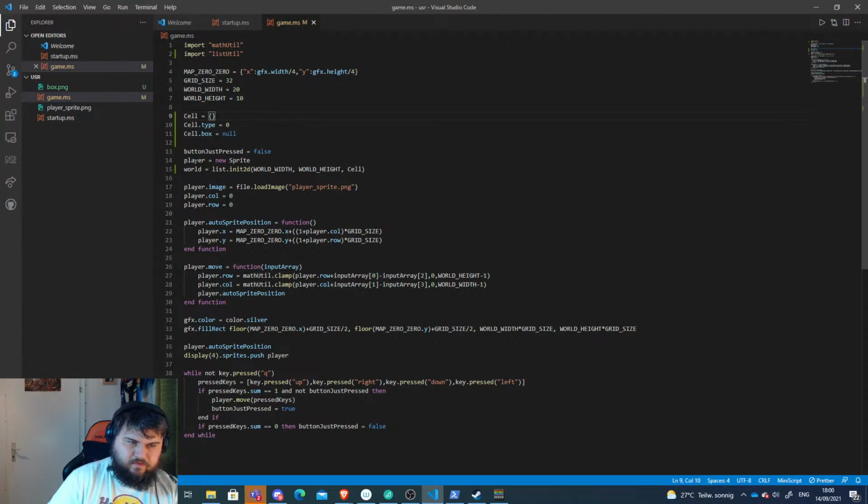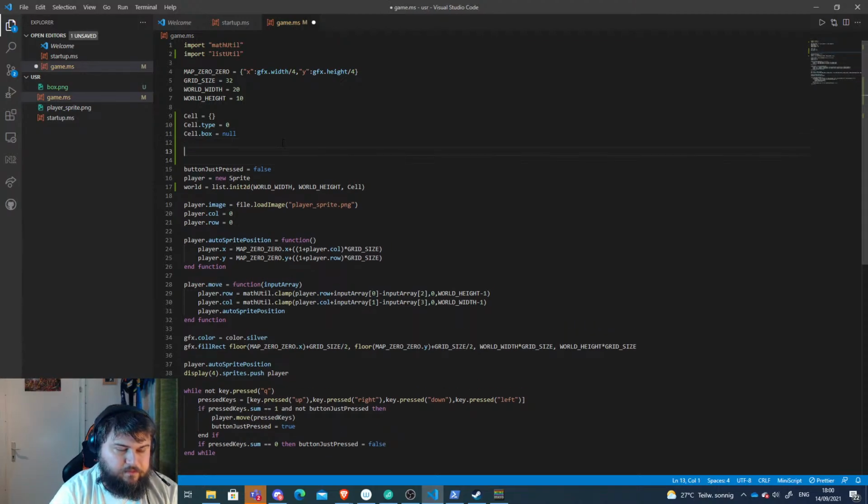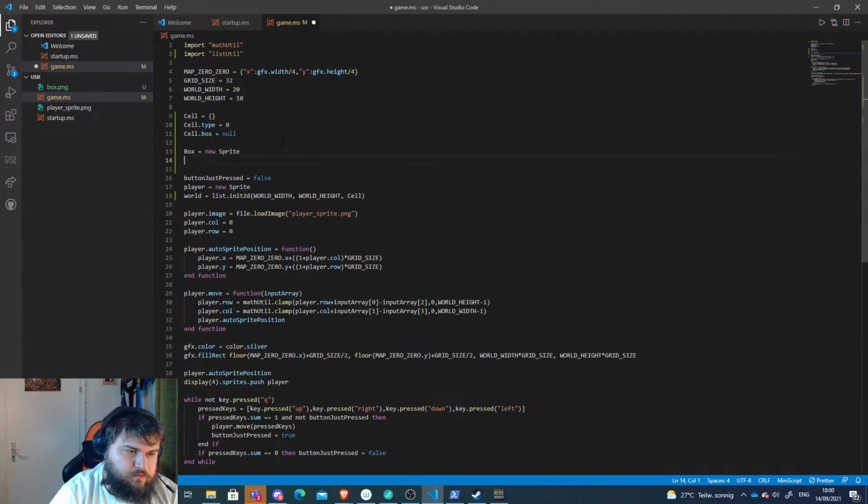Okay, so we have a player. The player is a Sprite. But then we will have boxes. They are like cells, but they're also sprites. So box is also a new sprite. Then box dot image will be file load image box png.